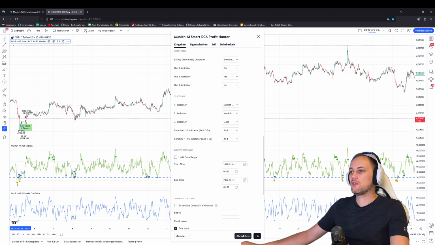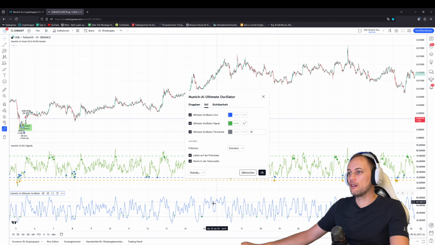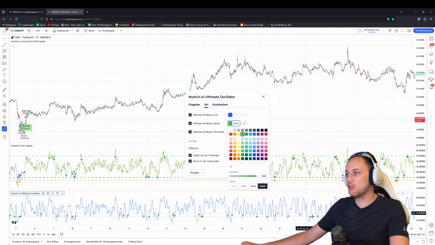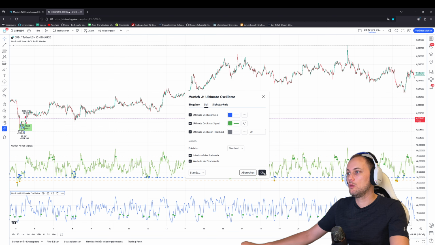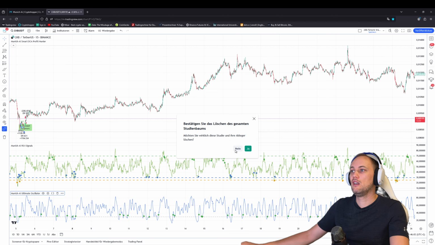And I also implemented the ultimate oscillator. You will also see small green dots. If you want, you can also make them bigger here. And then you will see where the entrances are for the ultimate oscillator if you want to combine it.